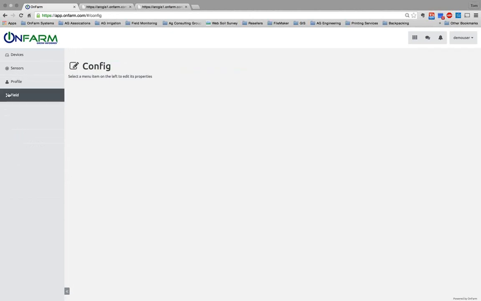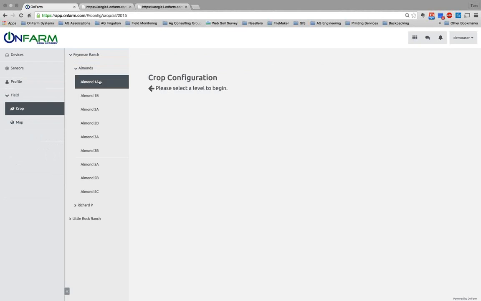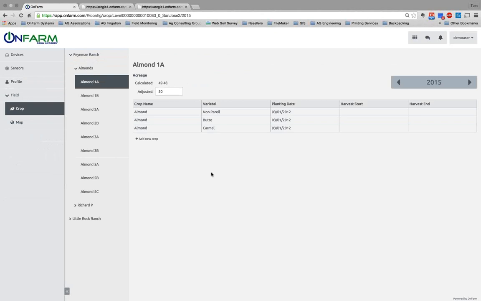And then one new tool we just added in is a crop configuration tool. We'll drill down to where I've got some data in here. This lets you set up how those blocks are set up. So you can track the planting dates, harvest dates on field crops, do inventories on what you have. So in this case, this is an almond block. There's 3 varieties planted in the block.